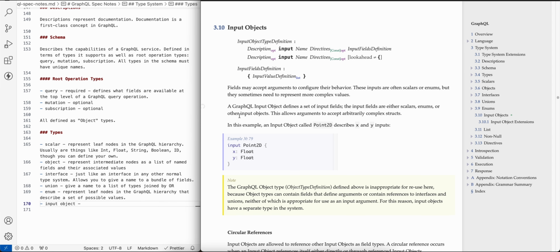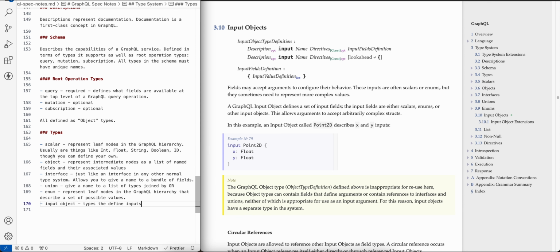A GraphQL input object defines a set of input fields. The input fields are either scalars, enums, or other input objects. This allows arguments to accept arbitrarily complex structs. Sure. Types that define inputs sort of look like objects, but can only contain scalars, enums, or input objects. Yeah.